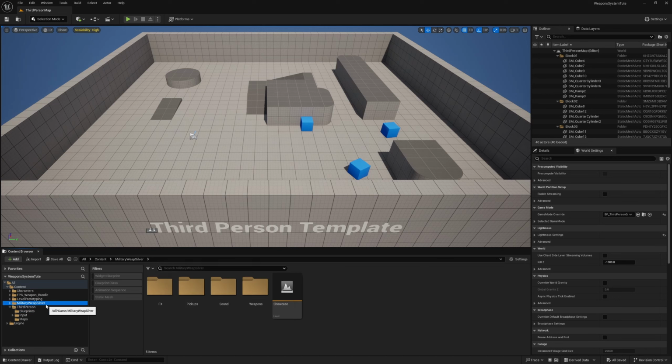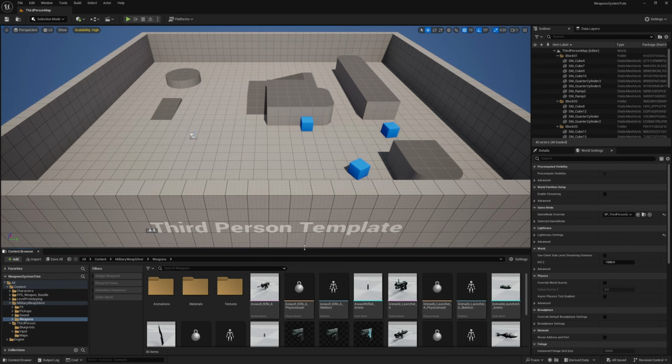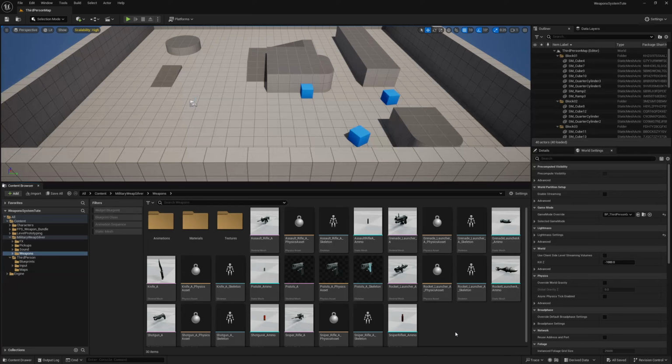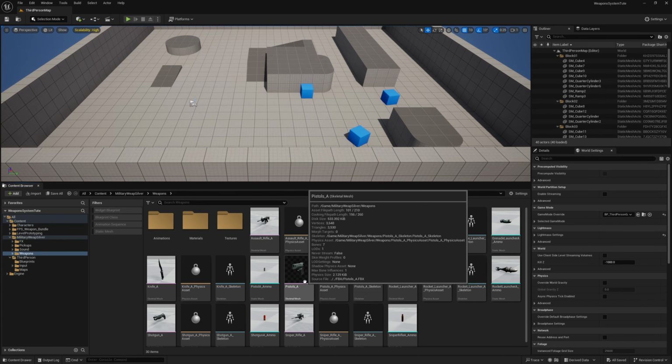So I'm going to head into Military Wep Silver and Weapons. We're going to start off by just making a one weapon system, which we will then expand upon and turn into a two weapon system. And then I will show you how to make a weapon type system. So we're just going to use pistols A to start off with.